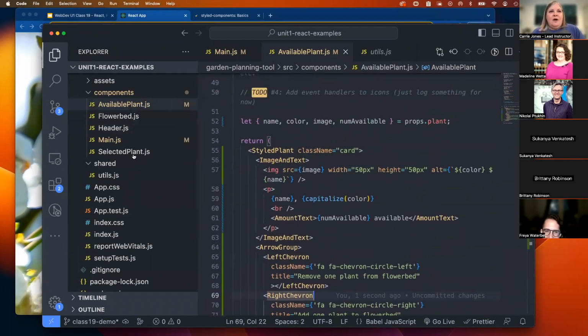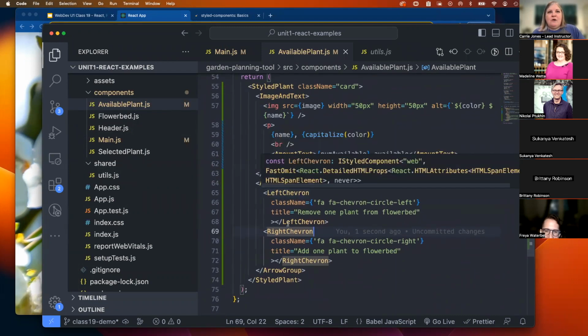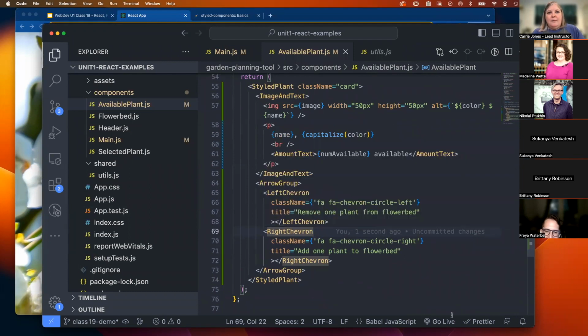So we can see now that we've got that whole image and text, and then we've got this arrow group with these chevrons. Here are the classes that are applied that are particular to Font Awesome. It's a Font Awesome thing. You can look into documentation for that if you'd like.